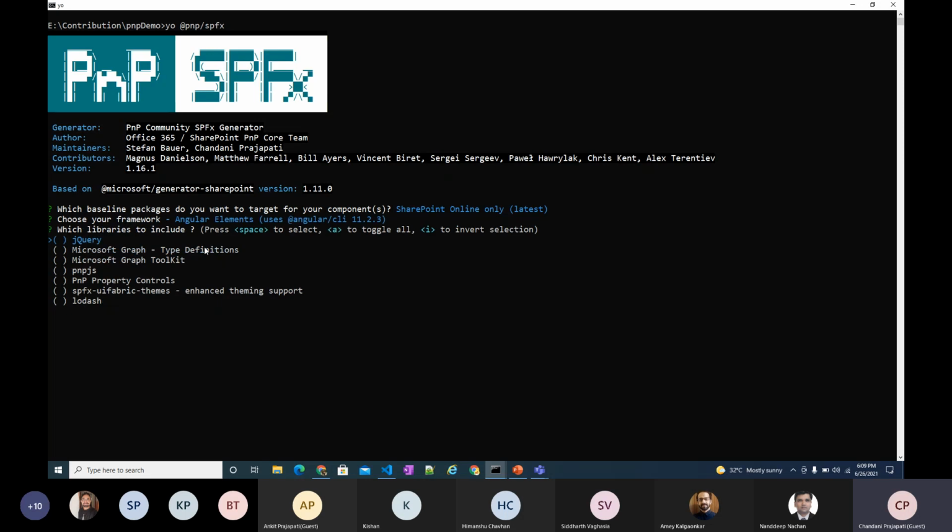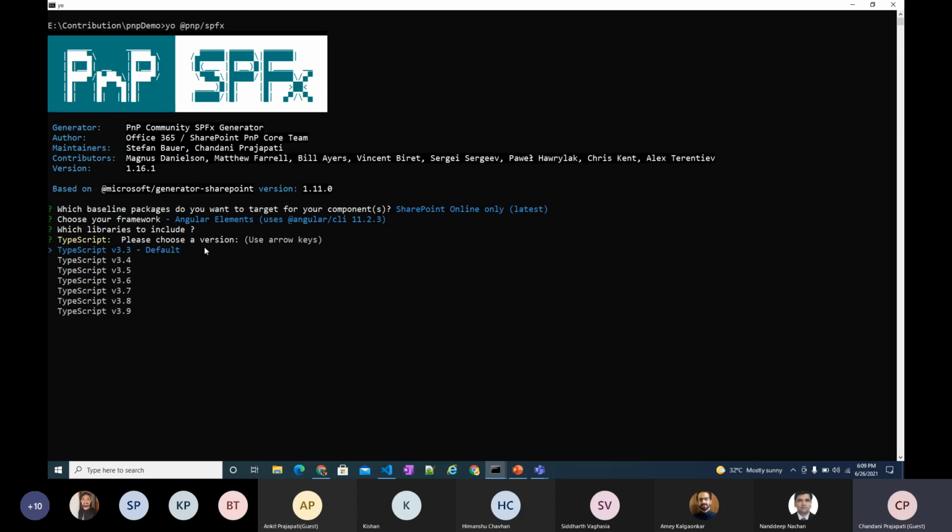Then it will ask for some libraries, which type of library we want to include. Then it will also ask for the TypeScript version. Then there are some additional tools. Then it will ask for some Azure pipeline configuration. Then it will ask for the solution name.